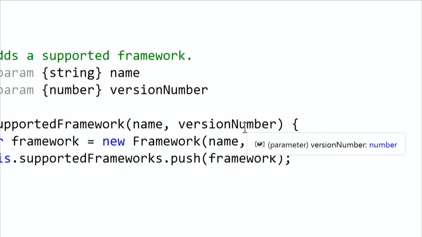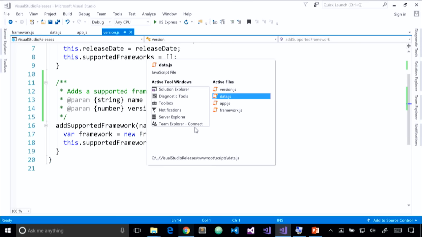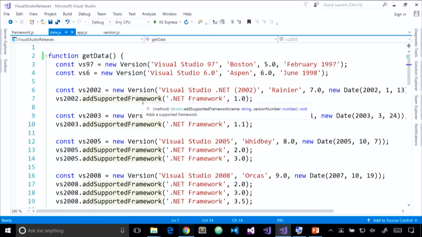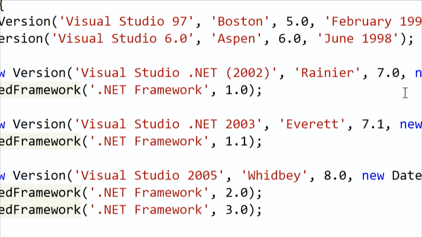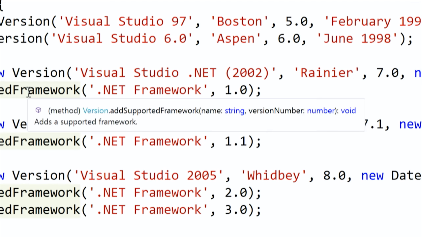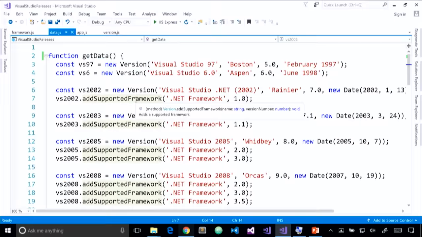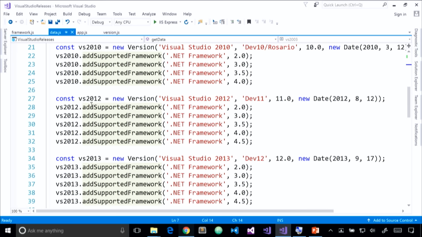Even cooler, if we come back out over to data.js, now notice that when we hover over add supported framework, we get IntelliSense here telling us that name should be a string and version number should be a number. So that's really helpful. It gives us a way to clearly be explicit about the intent, or to express the intent of our code, which makes it much easier for others to consume and use. So having that kind of rich IntelliSense support is pretty cool.